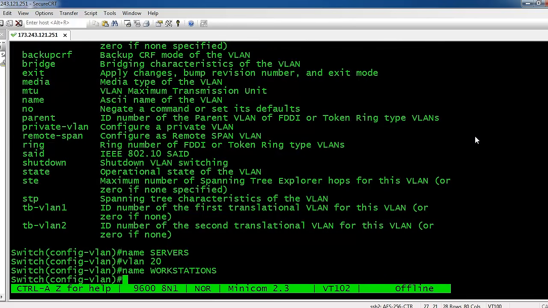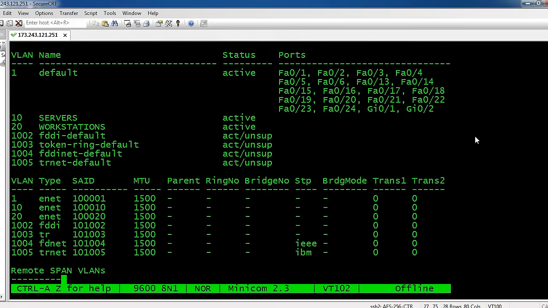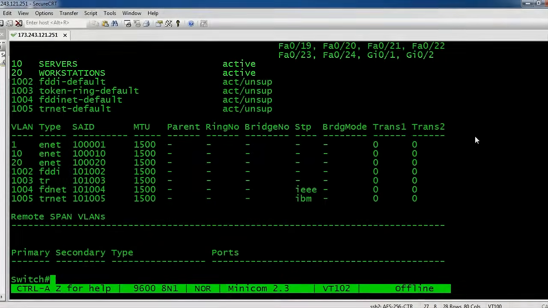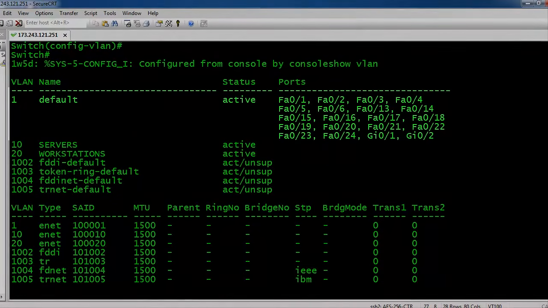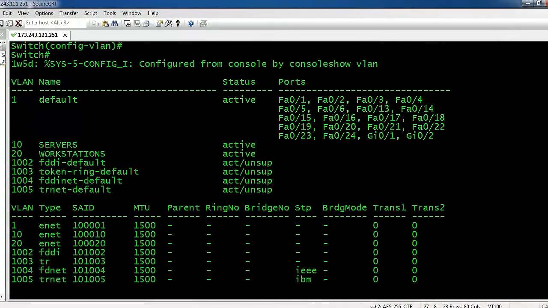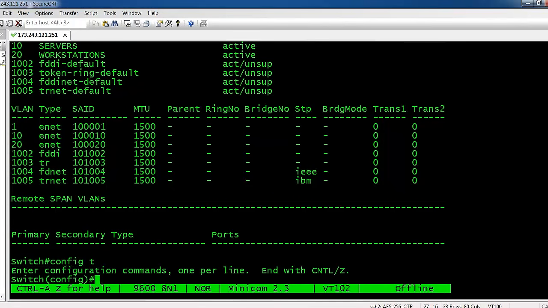So let's take a look at what our configuration is. We simply do show vlan, and there you will see we have a VLAN 10 and we've created a VLAN 20, servers and workstations. Now notice there are no ports assigned to these. You will see if we scroll up a little bit that by default on this switch, VLAN 1 is already created and the ports are assigned to VLAN 1. Well, we want some of those ports to be assigned to VLAN 10 and 20 because we're going to be connecting some servers and workstations to this switch.